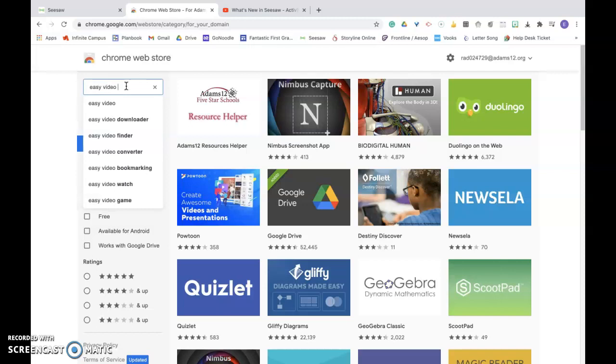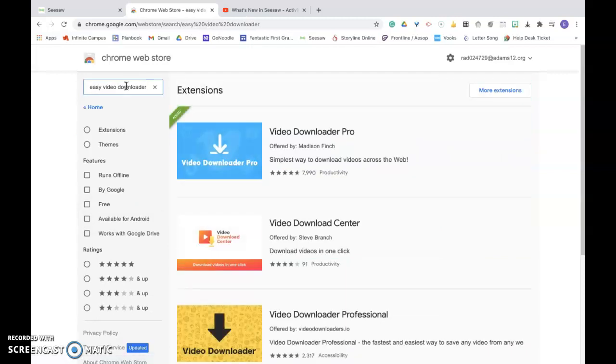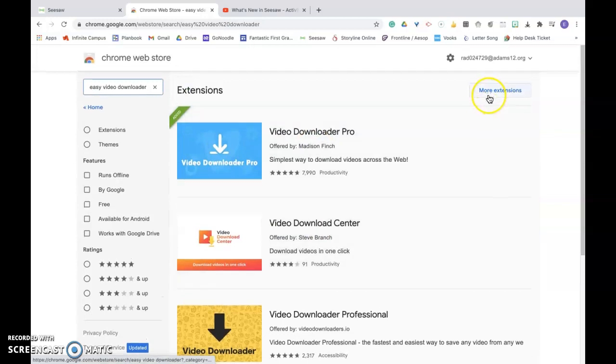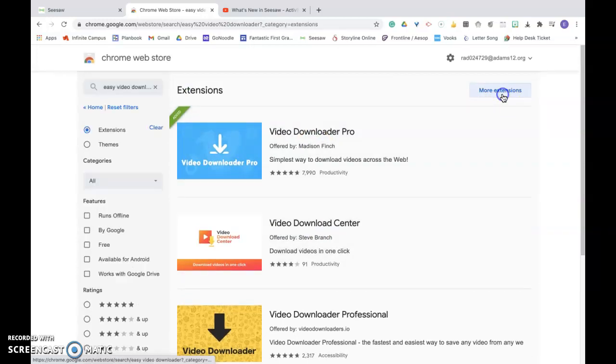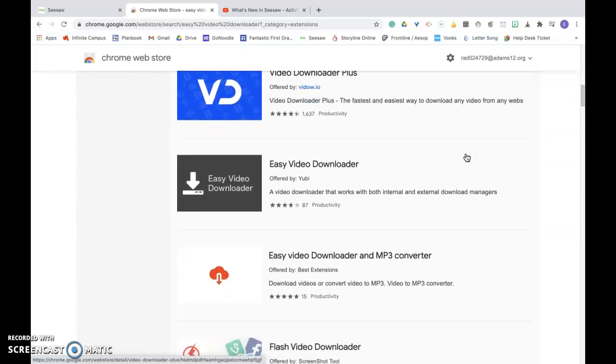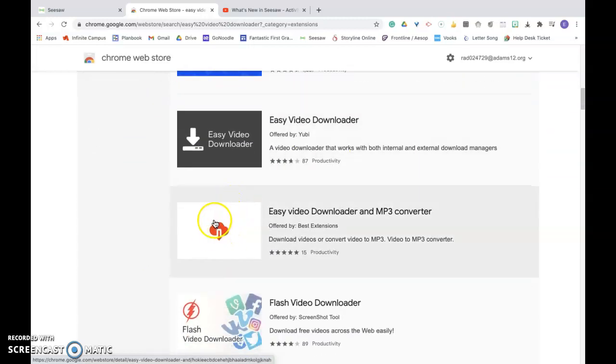Easy Video Downloader. When you do this, it's going to come up with these three extensions, but these aren't the ones that you want. You're going to click More Extensions right here. Scroll down until you find this small red cloud with the arrow that says Easy Video Downloader and MP3 Converter.